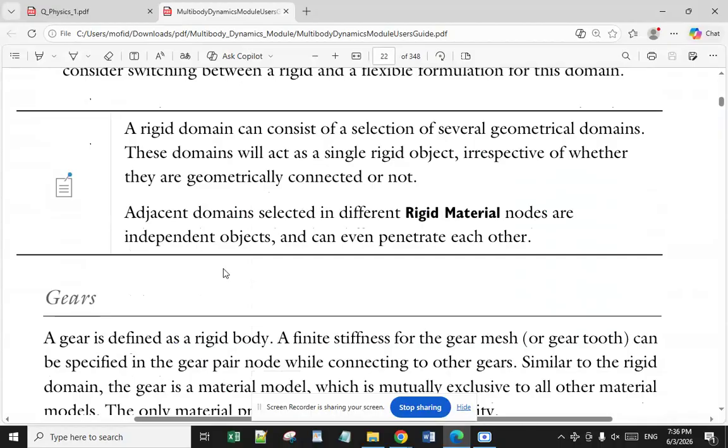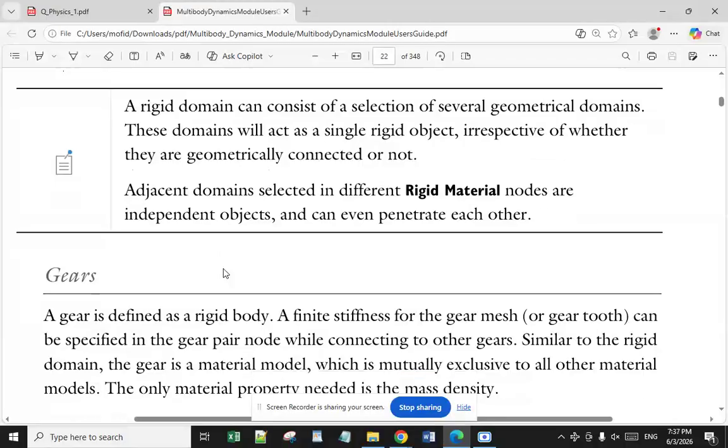A rigid domain can consist of a selection of several geometrical domains. These domains will act as a single rigid object irrespective of whether they are geometrically connected or not. Adjacent domain selections selected in different rigid material nodes are independent objects and can even penetrate each other.